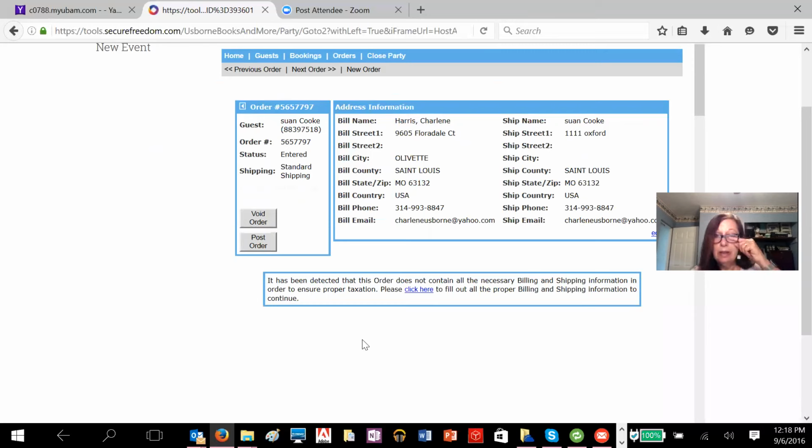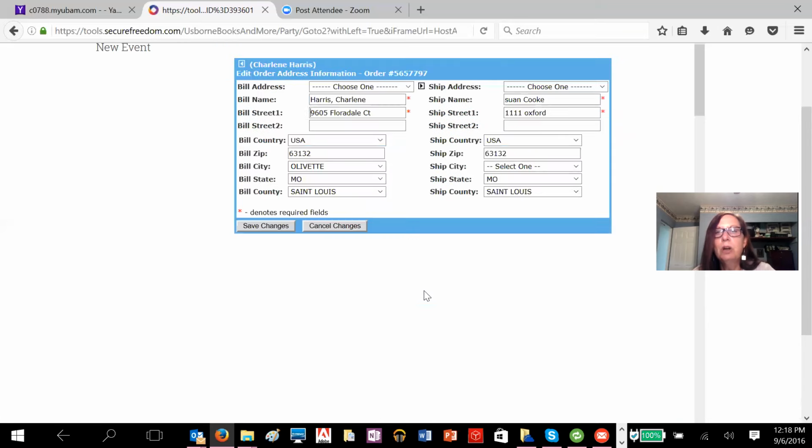Okay, it says here that it has been detected that this order does not contain all the necessary billing and shipping. Click here. So I'd need to go back on here and find out what part of the billing I don't have. So here's a nice feature I did want to show you. So once you fill all this in, if you want it to be their shipping address as well, you just click this and everything comes over.